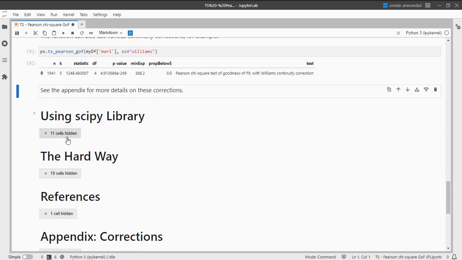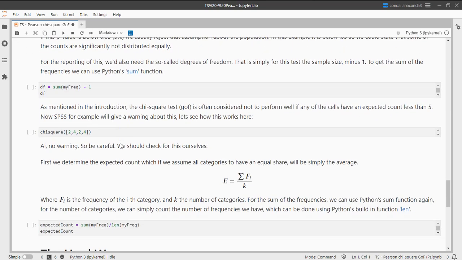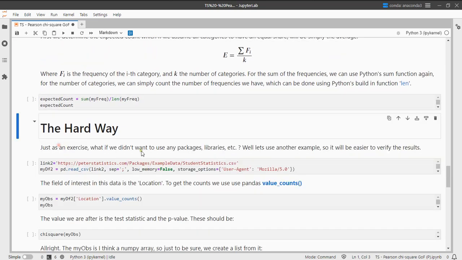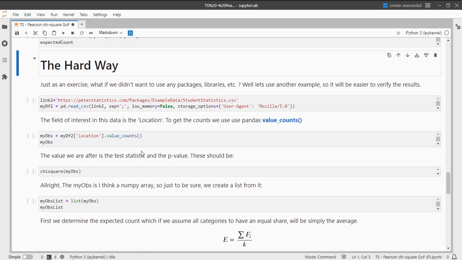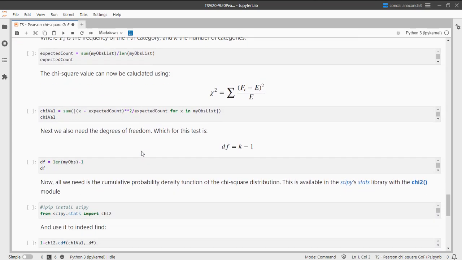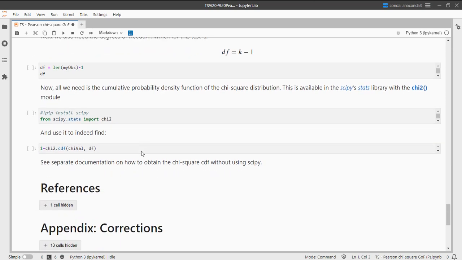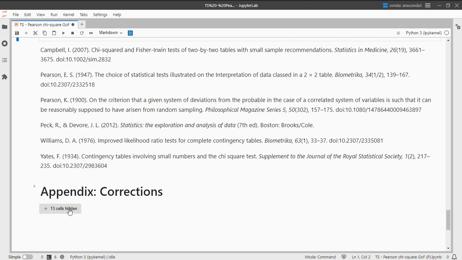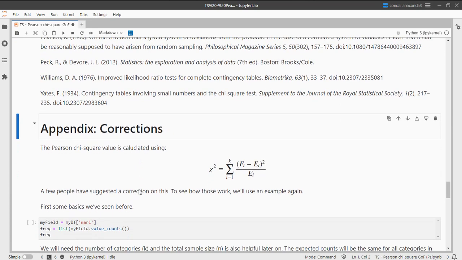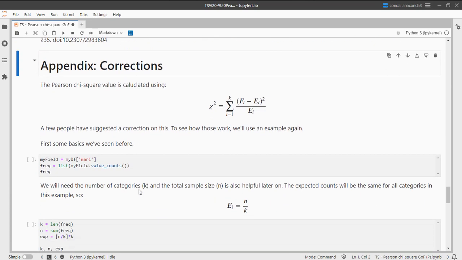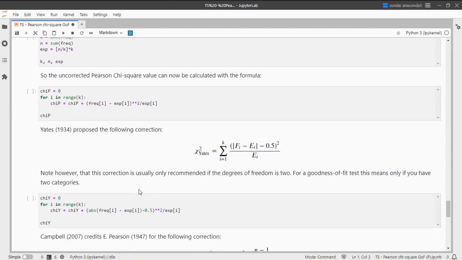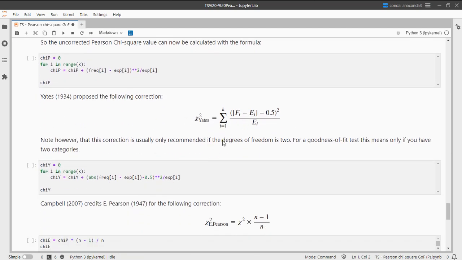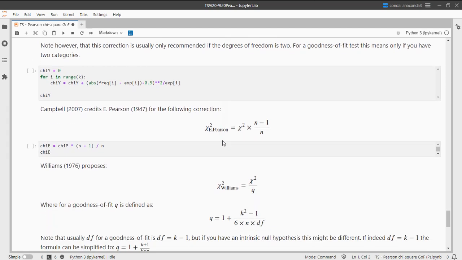I have a separate video on how you can do this, for example with SciPy, so if you don't want to use my library, or if you want to do it the hard way by going actually over the functions or the formulas. It then still needs the chi-square distribution. If you don't even want to use that, I have some separate documentation on how to do that. These were the appendices, the references, and in the appendix I show a little bit more detail about those different corrections. Note that the Yates is usually recommended only if you have 2 degrees of freedom.